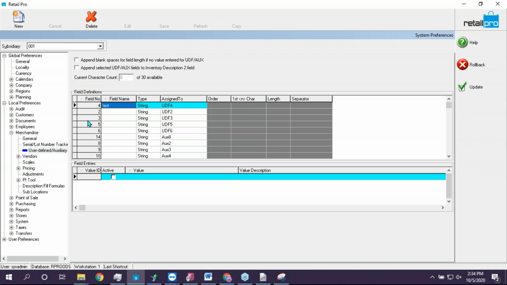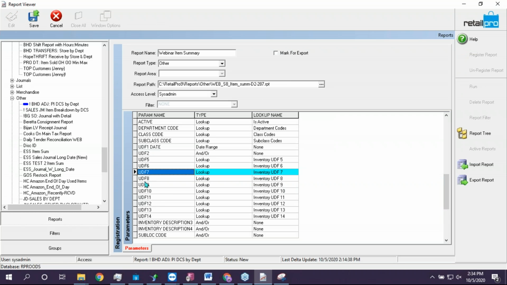This out of the box is always going to drop you into whatever order it wants. So I'm going to go ahead and flip it to field number. And so you can see our aux3 is actually field number 9. So that's UDF 9 in my parameter list. All right, now that I know that, armed with that knowledge, I'm going to come over here.